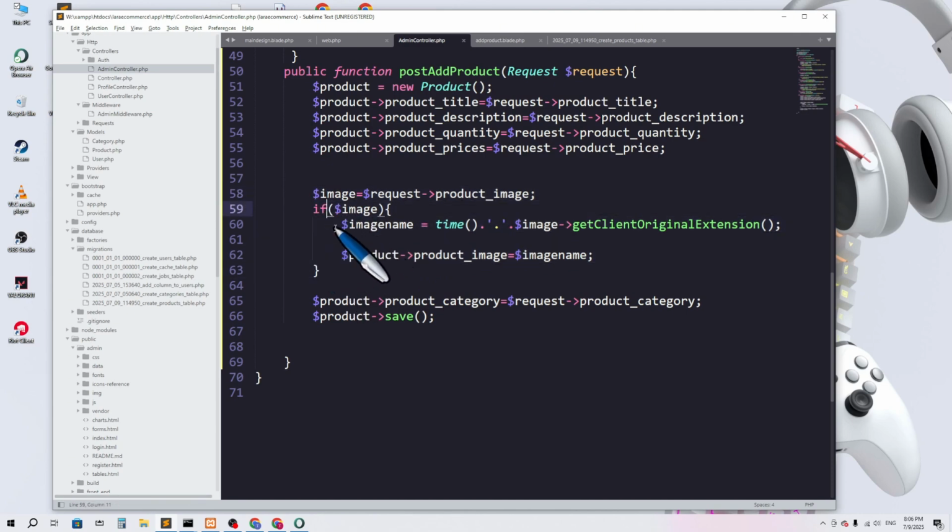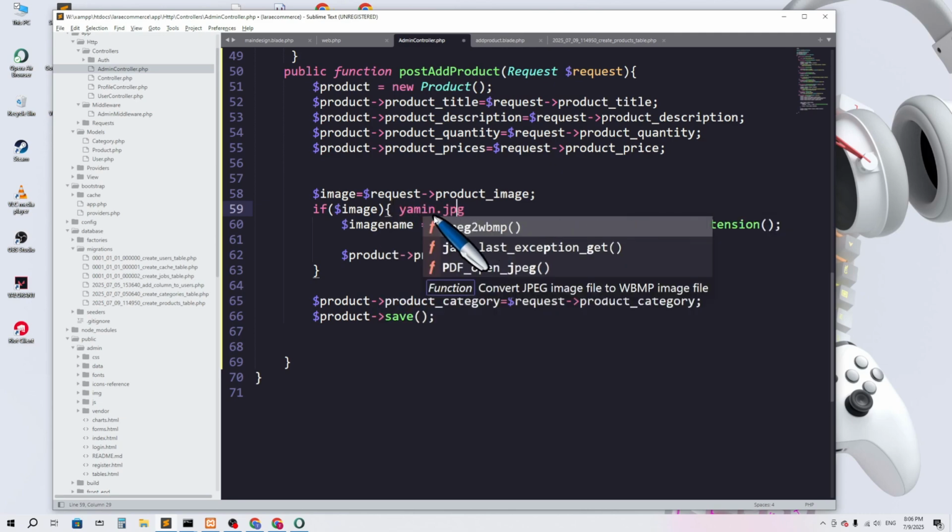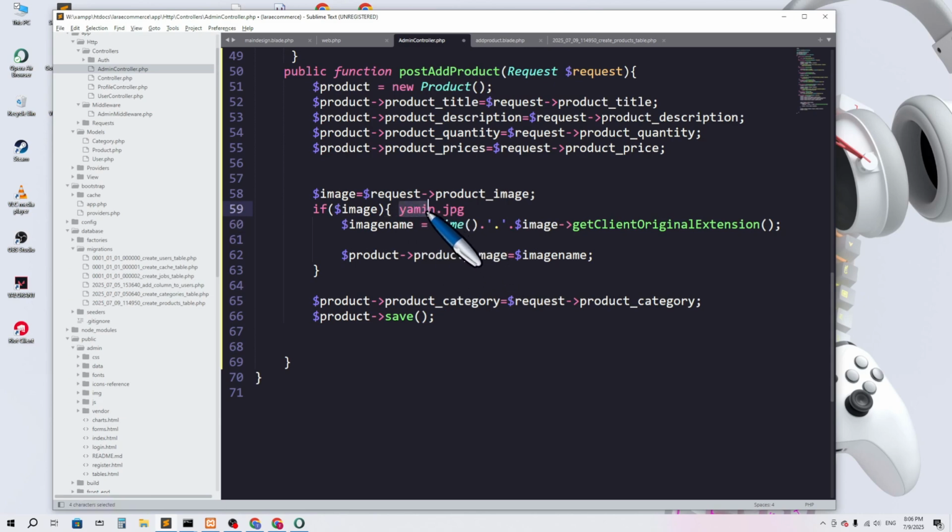So if an image is added, then I have created here an $imageName variable, and I have used the time function. What will it do? Let's say my image name is yamin.jpg. This time method will convert this yamin into a number. Why do I need this? Because I don't want to use the original image name in the database. Maybe the original image name can be long, right? So we'll add the number only, instead of the whole name.